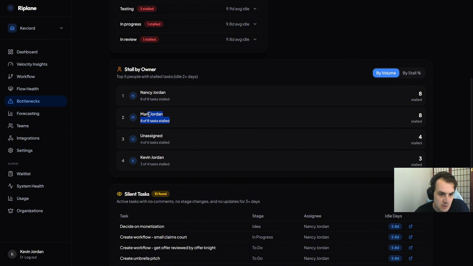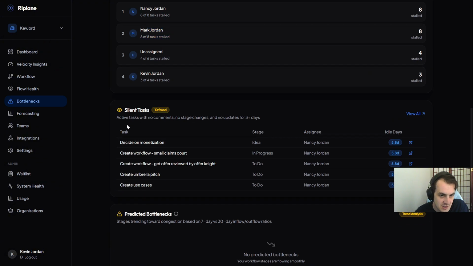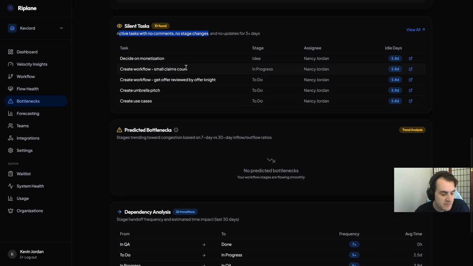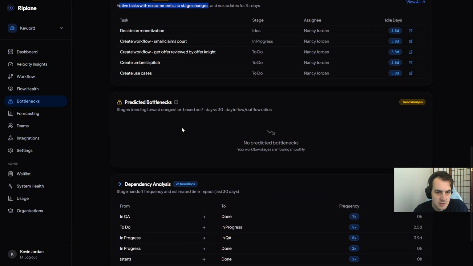So this lets you know how tasks are stalled. And then silent tasks, these are ones that have no active comments. There's no momentum on them, right, for 3+ days. And so this way you can kind of go through and start to figure out where bottlenecks may be happening, where stalls are happening, and how you can properly place support for those resources.